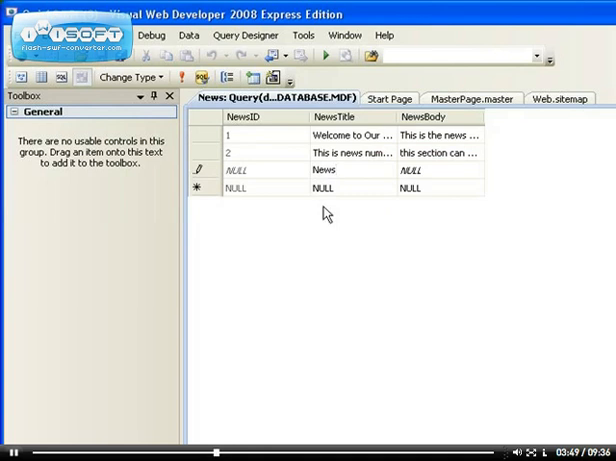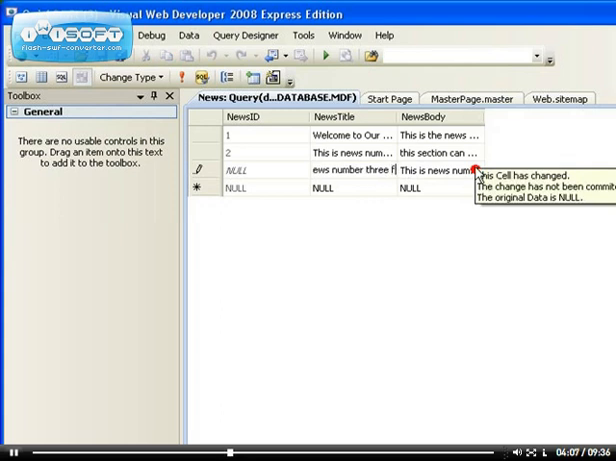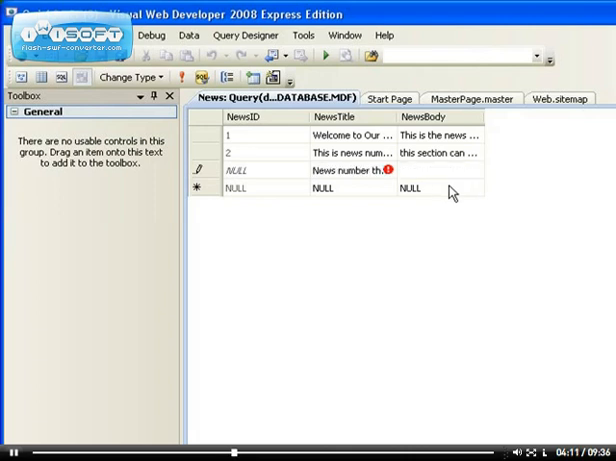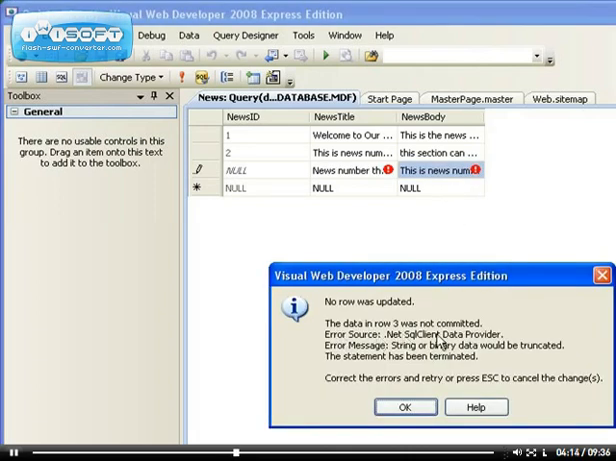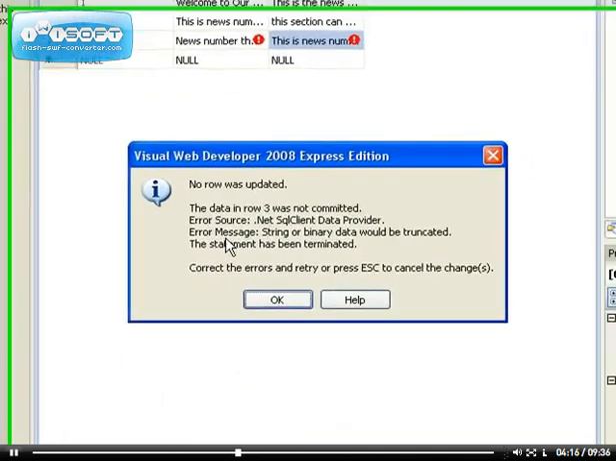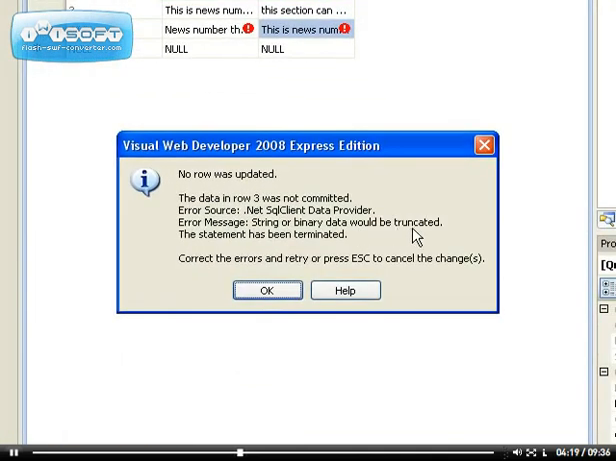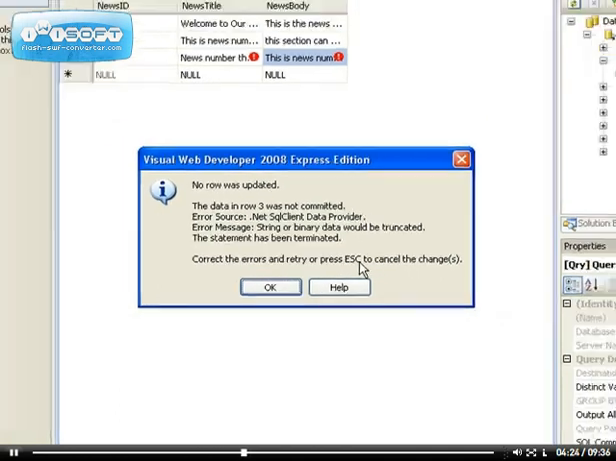This is news number 3. If I put too much information, do you want to see what happened? Let's try that. Let me just type a character count greater than 50. Right, if I tab away, you see the data in row 3 was not committed. String or binary data will be truncated. The statement has been terminated. Correct the error and retry.